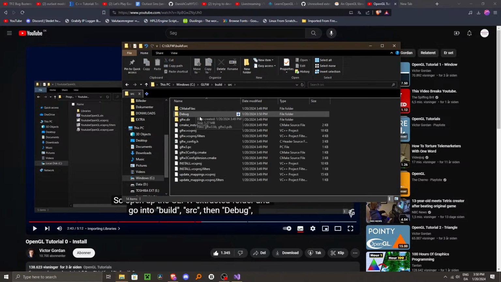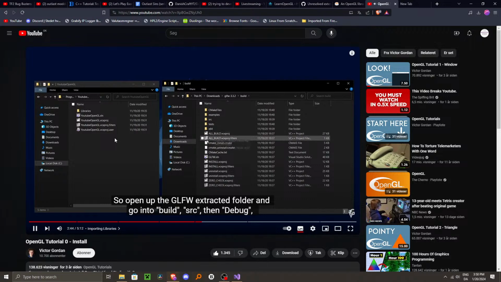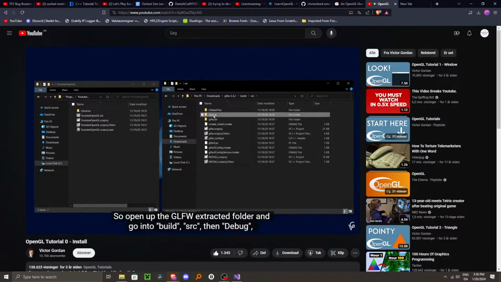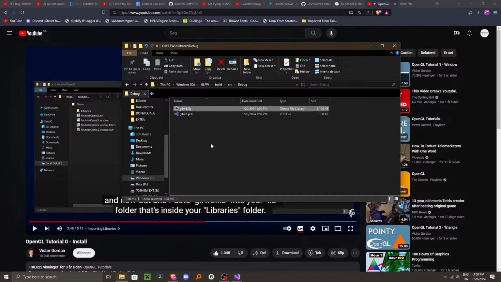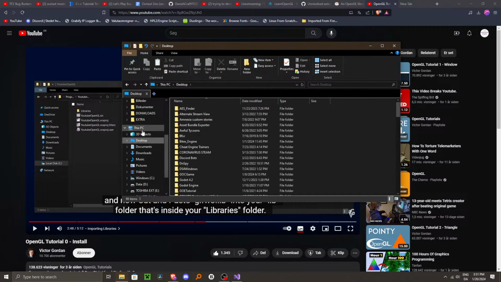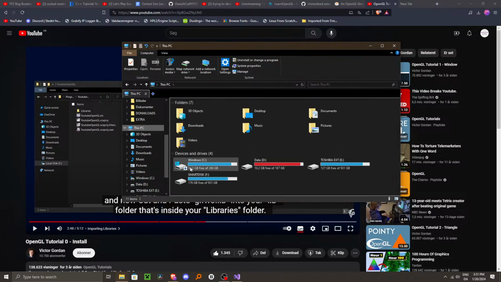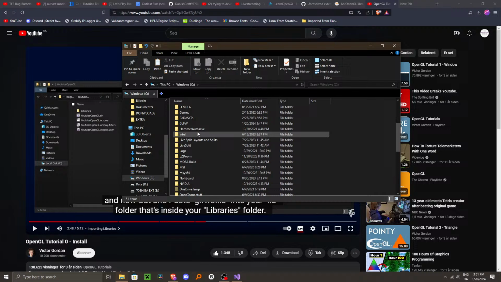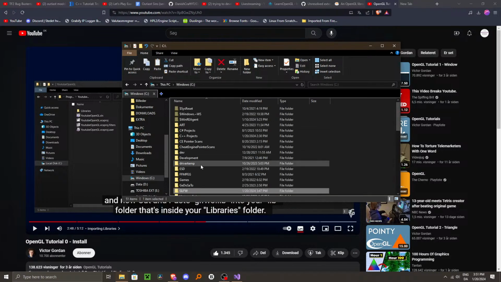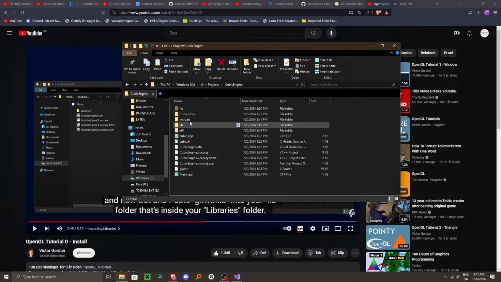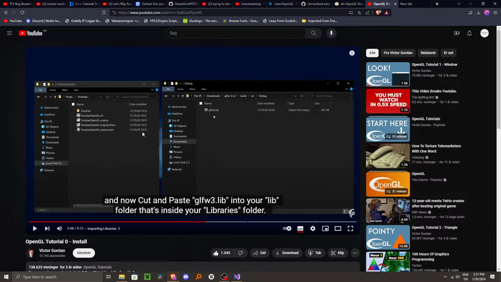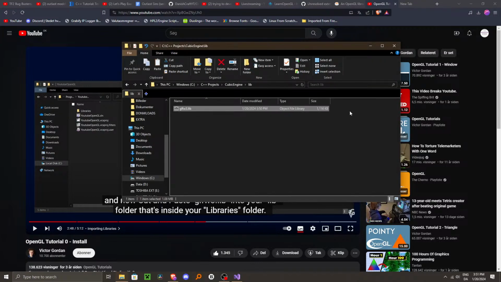Yeah, I think since it was right, then GLFW. Debug, and here we go, we have it right there. Go into main folder, GLFW, it's not here. Nope, it's C++ projects, let's see. Lib, I think. Wait, yeah, lib. Delete this and replace it with this one right here.